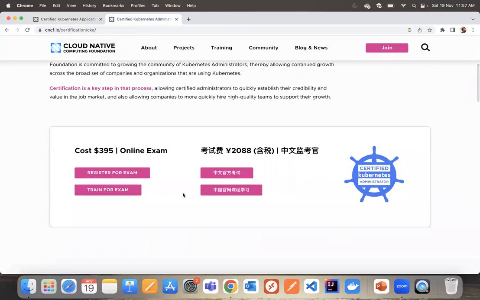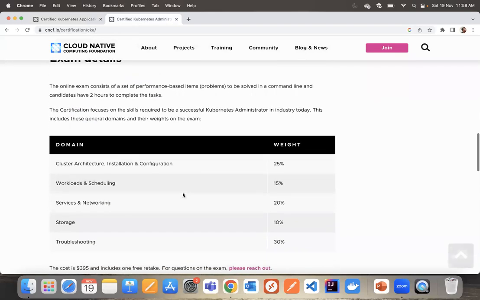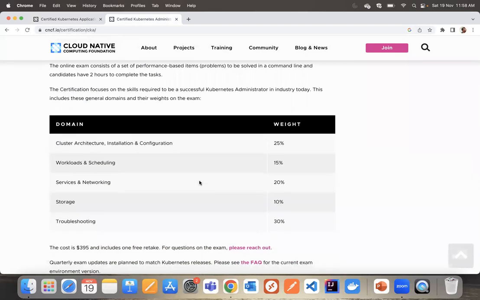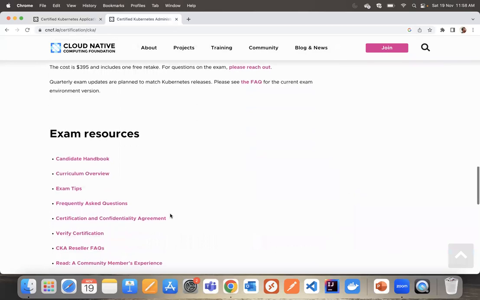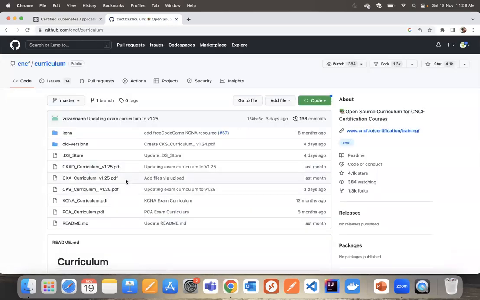Even for CKA, the exam cost is $395. And the domains are predominantly related to cluster architecture, installation and configuration, workload scheduling, services and networking, storage, and troubleshooting. If you want to see the exact curriculum and the subtasks related to the main activity, you can go to the curriculum overview and you could see the latest updated CKAD, CKA, and CKS curriculums here, right?